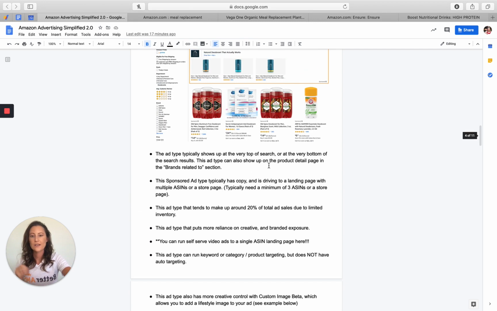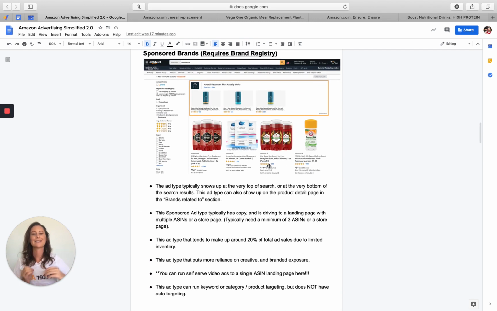Now, with these two ad types, sponsored products and sponsored brands, one of the most important things you can do is have good bid management. This is another topic for another time, but when people come to me with optimization questions, like, why are my keywords so expensive? Why is my CPC so high? Why am I not profitable on my most relevant keyword?